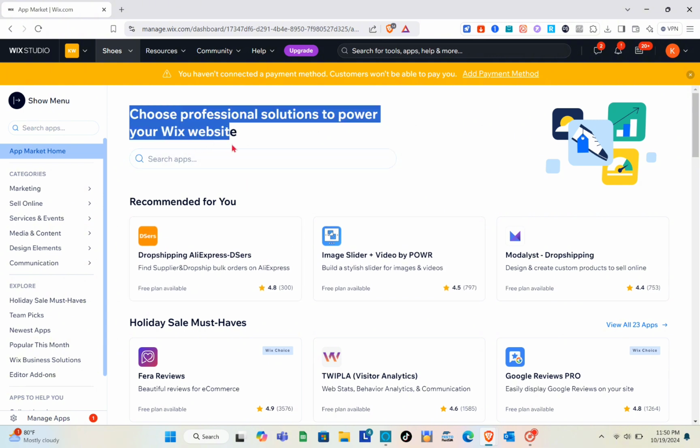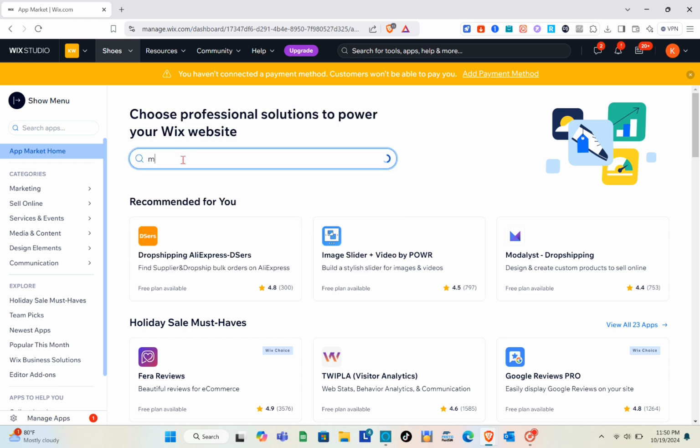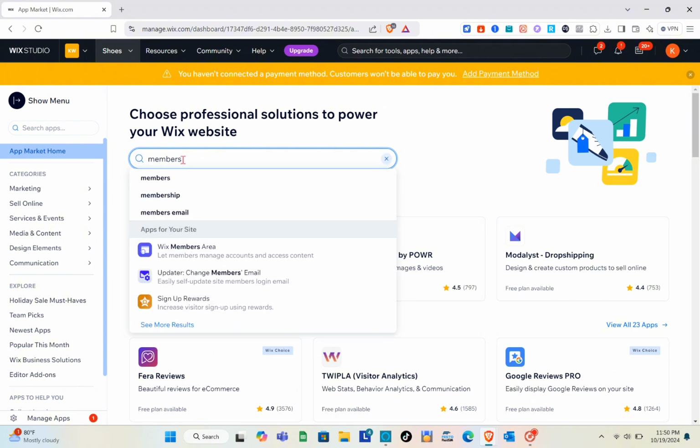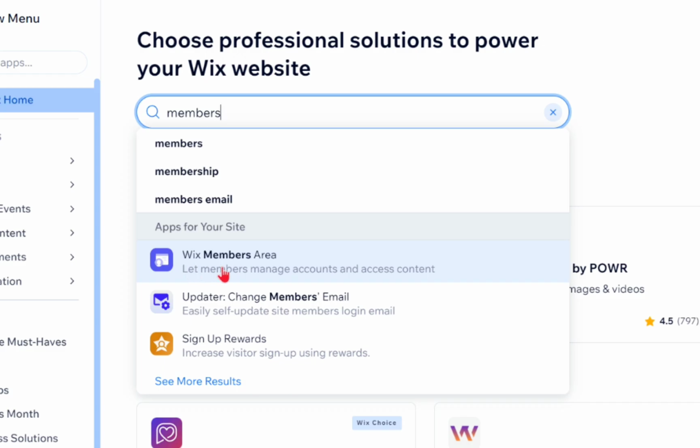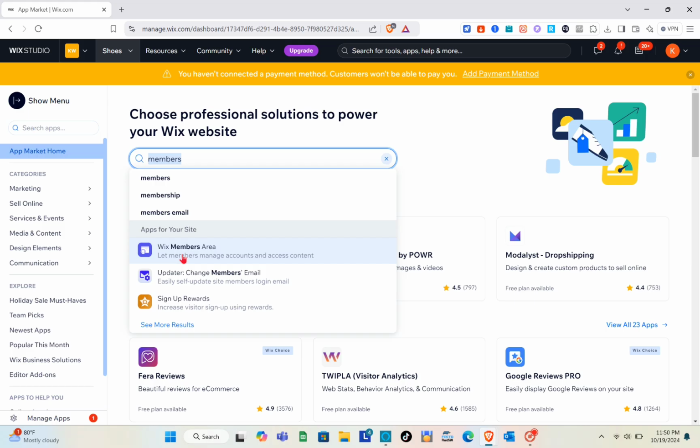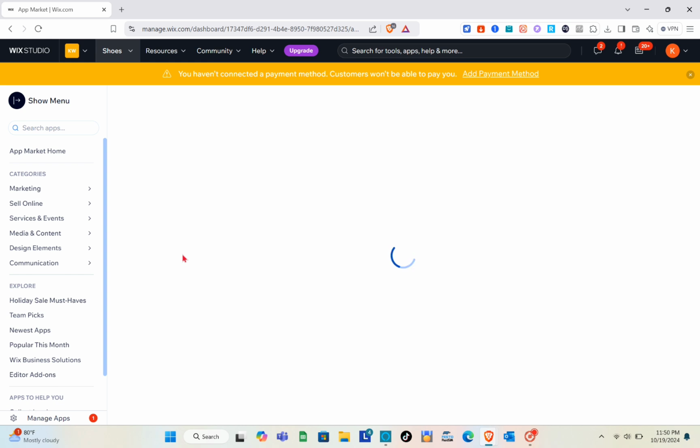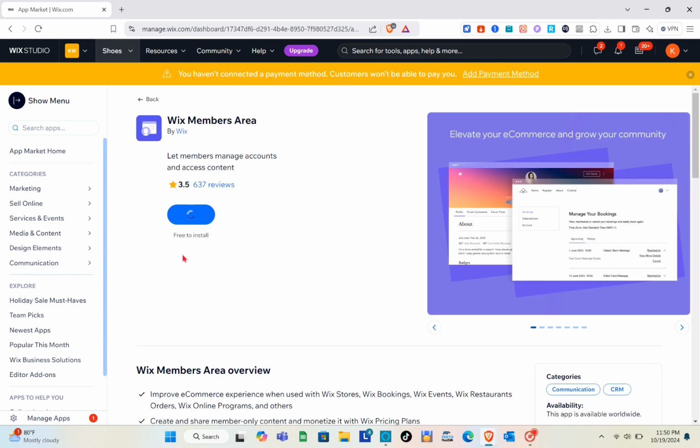So what we're going to do is use the search bar at the top and then choose the professional solutions to power our Wix website, which is the Wix members area. Just click on this application, and then wait for a couple of seconds. Once done, you'd be able to see this add to site option, so you just have to simply click on this one.